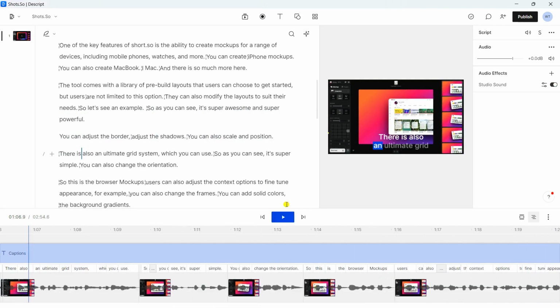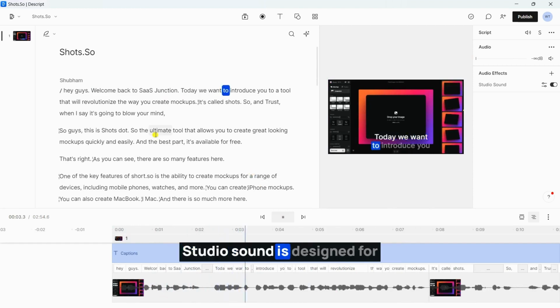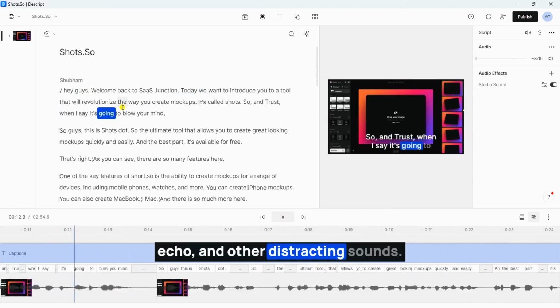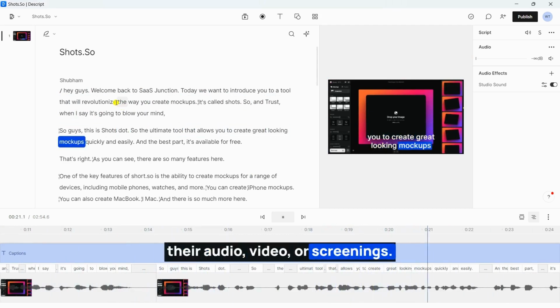So guys, you have seen Studio Sound just transforms the voice, removes all the noise from the sound, and it makes super professional studio quality grade videos in just a single toggle. Studio Sound is designed for simplicity and ease of use. With just one click, you can instantly enhance your voice, remove background noise, room echo, and other distracting sounds. This user-friendly tool is perfect for anyone looking to improve their audio, video, or screenings.